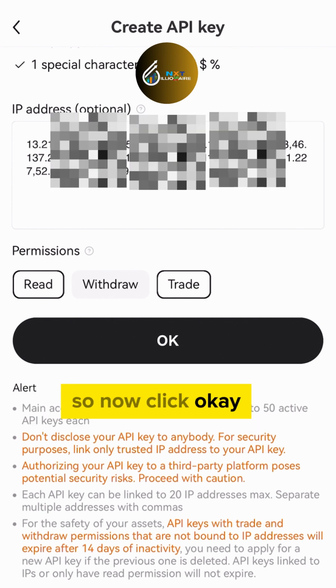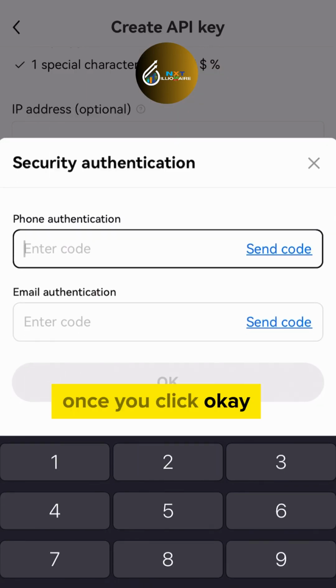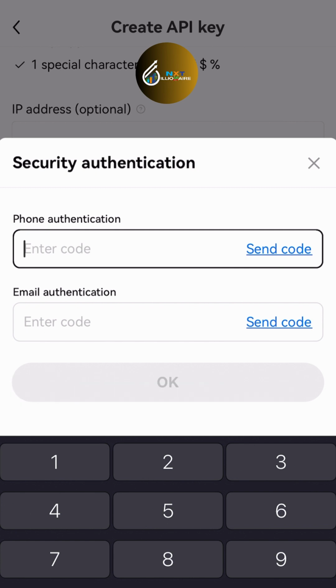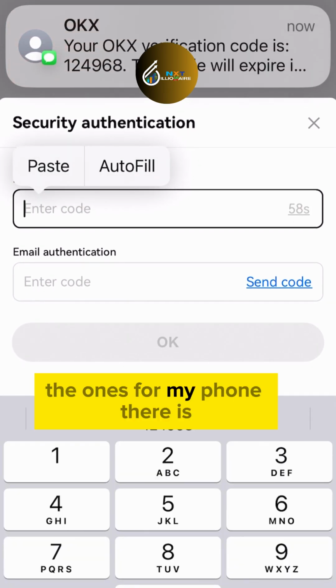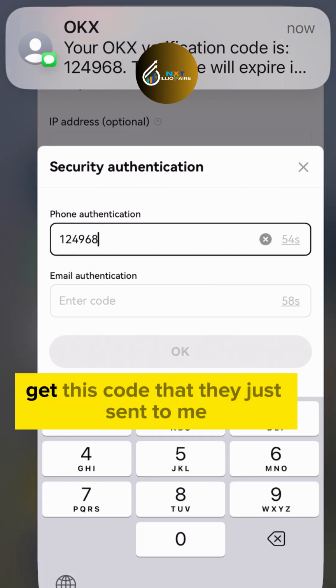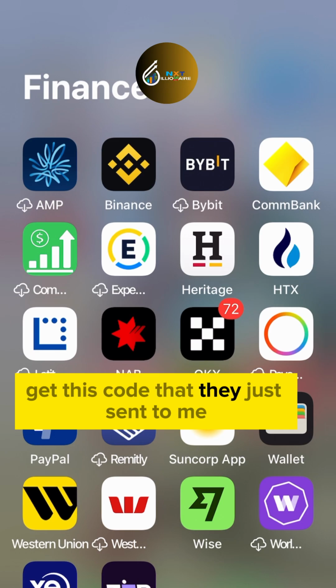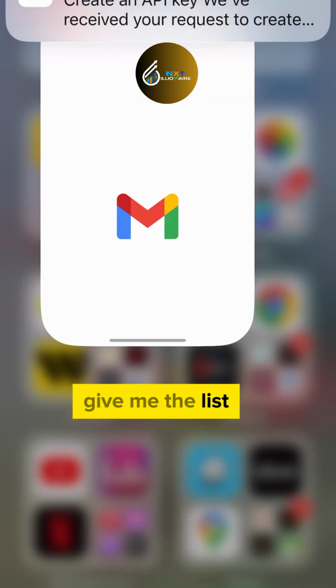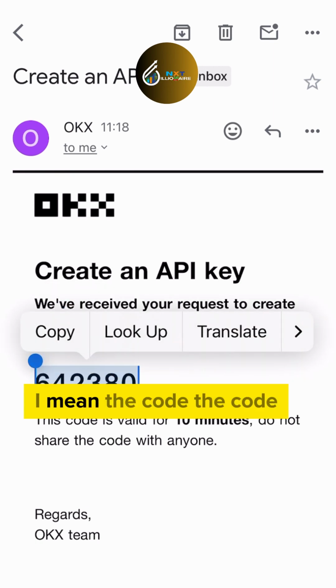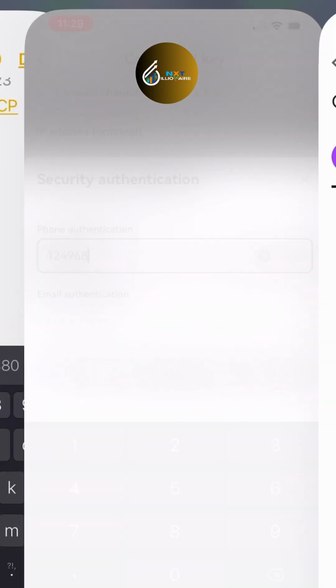So now click OK. Once you click OK, they will send you a code to your phone, whatever authentication you use. Just get the code. That one's for my phone. There it is. And also in my email, I'm going to go into my email as well. Get this code that they just sent to me. There it is. It's coming up there. I will copy this one. Copy the code, and come back to OKX.